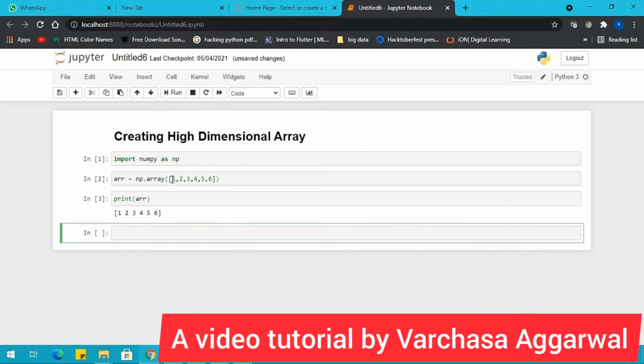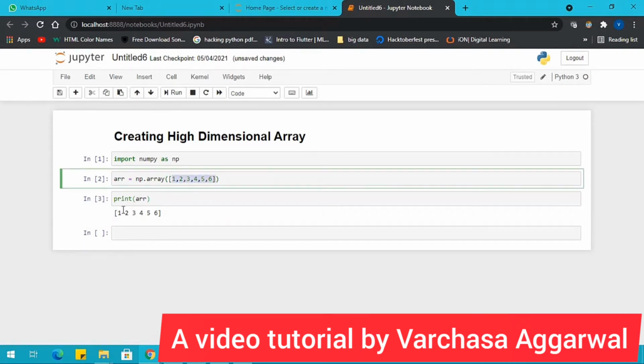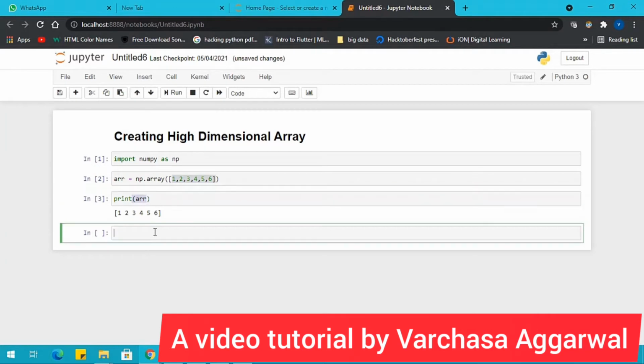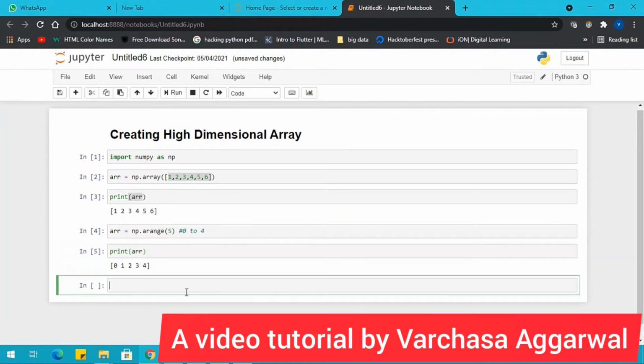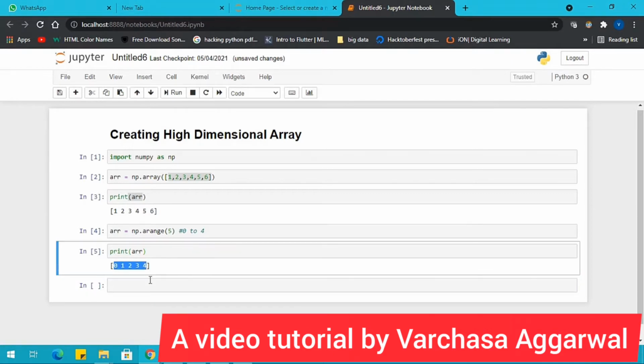Now we can see the elements that we used here are in the array. Alright, we can also create a NumPy array using the np.arange function from 0 to 5. This will create a NumPy array from 0 to 4. Now you can see that the range is 0, 1, 2, 3, 4.